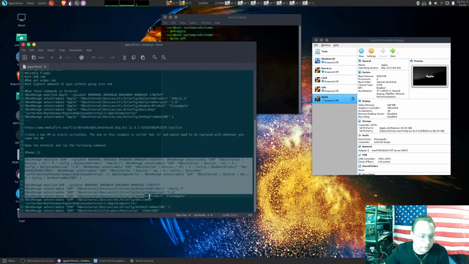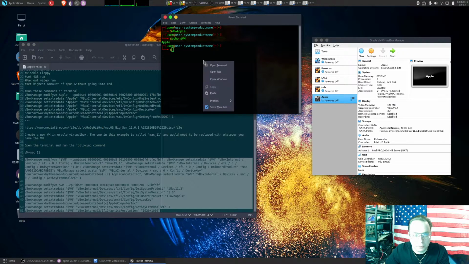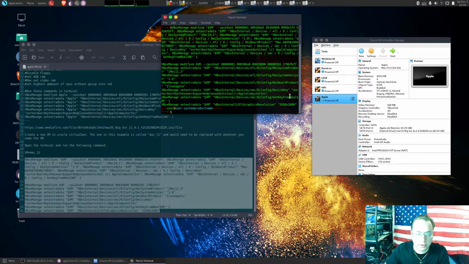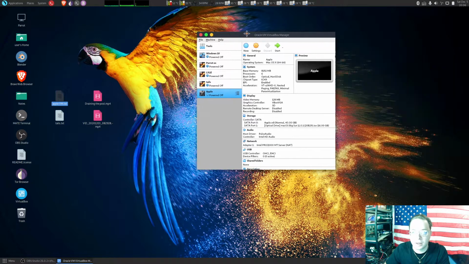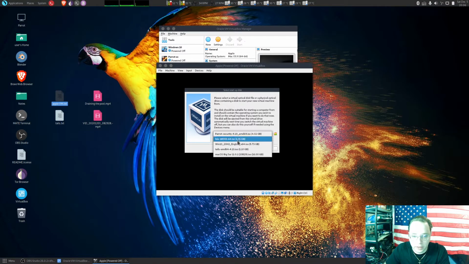Now all we have to do is copy and paste this into the terminal here. Now we're going to press enter. So now that set everything that's required for the Apple operating system to run. So now we can go ahead and close out of that. Now we're going to go ahead and start the Apple virtual machine. Okay, and even though I already selected it, I have to choose it again for some reason. This is how the virtual machine is set up.